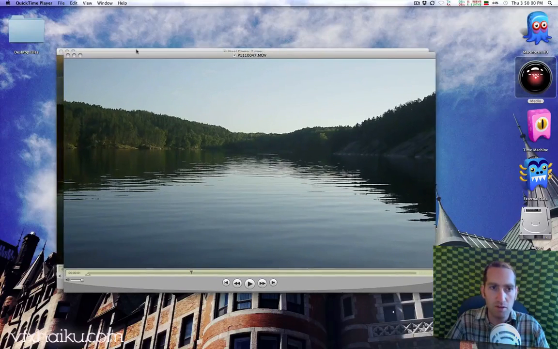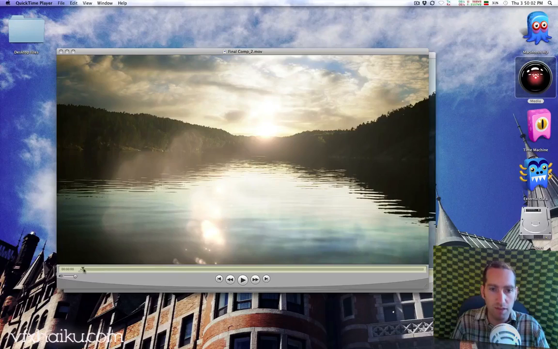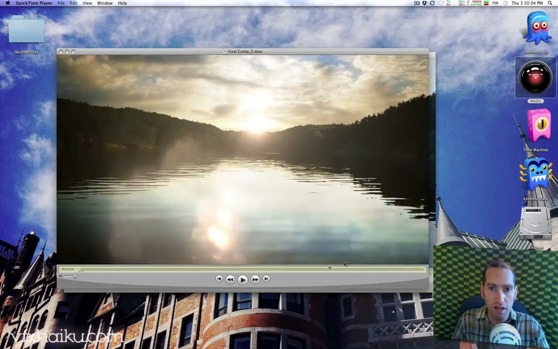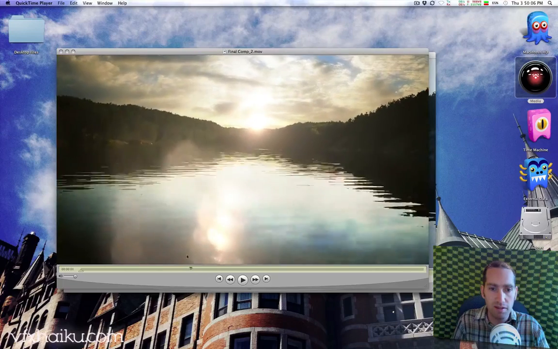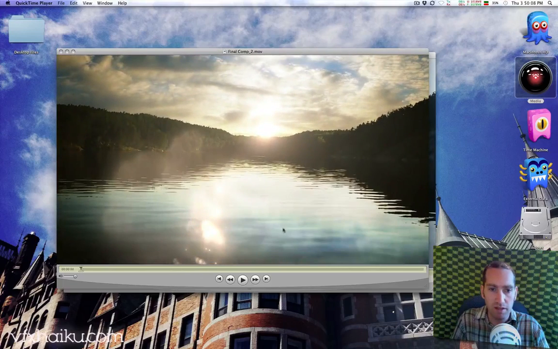So what we're going to do is play around with this footage and make it look like this. We're going to add a new sky into the background, add this really cool looking lens flare, and figure out how to add some reflections into the water from our new sky. So that's what we're going to do, and let's fire into After Effects and start going.